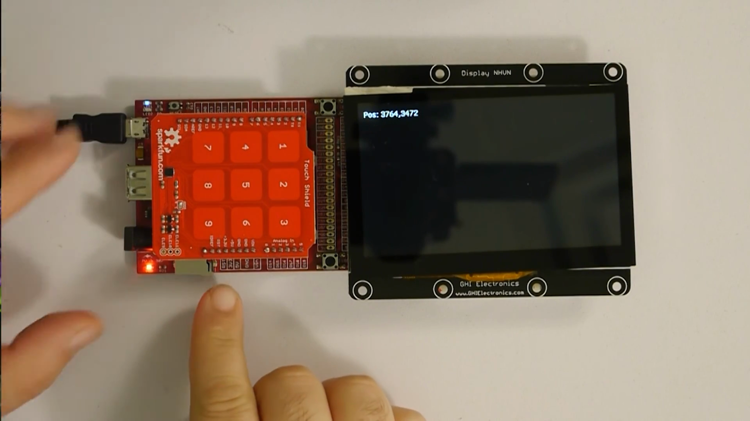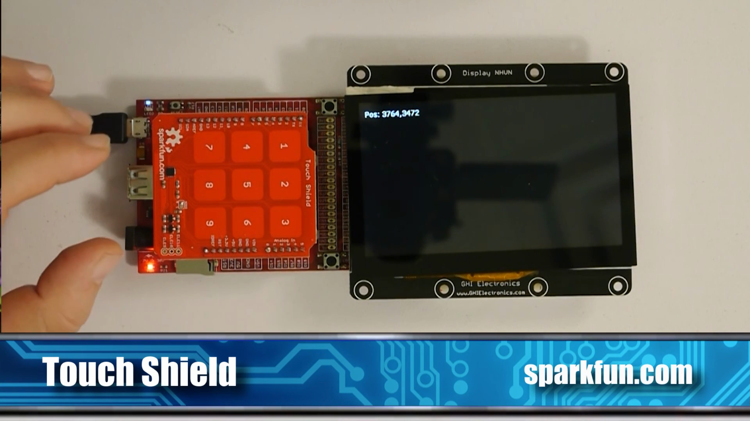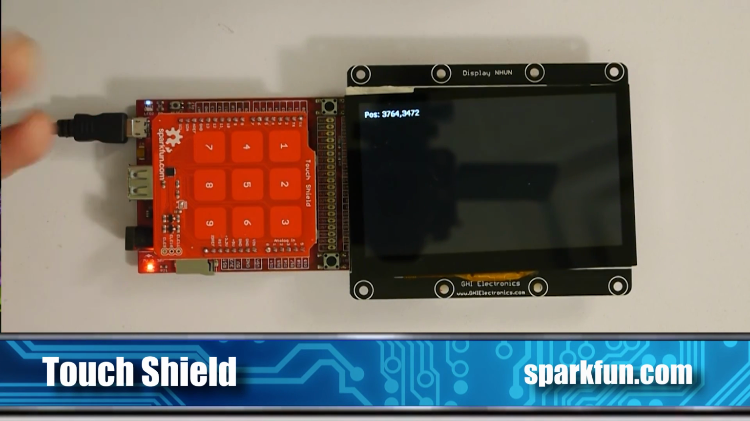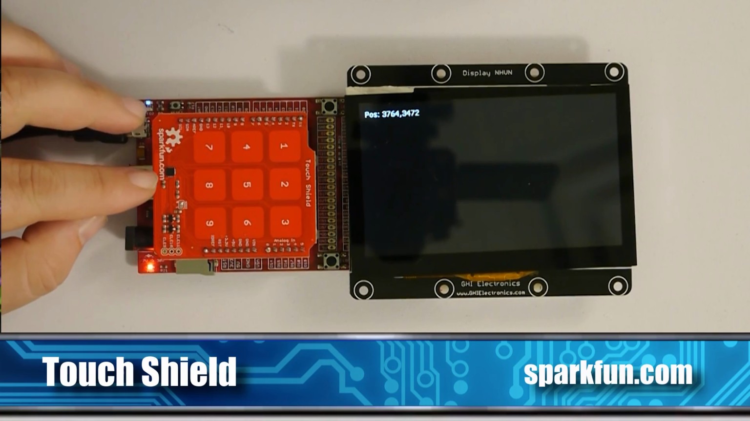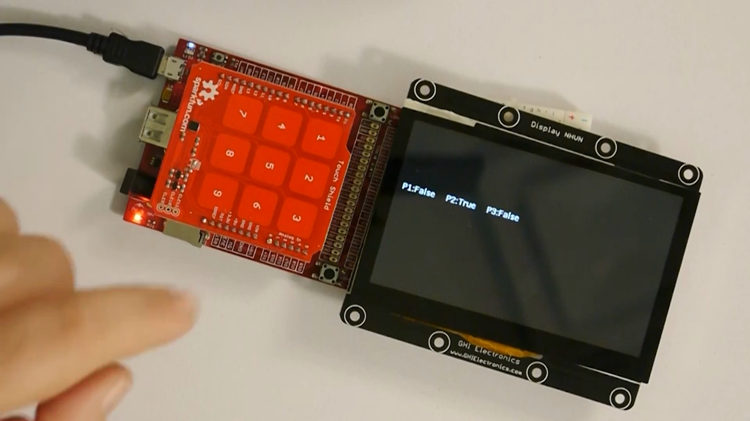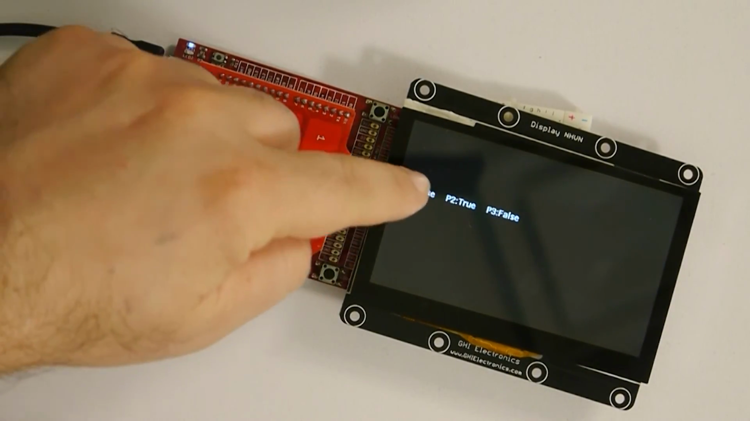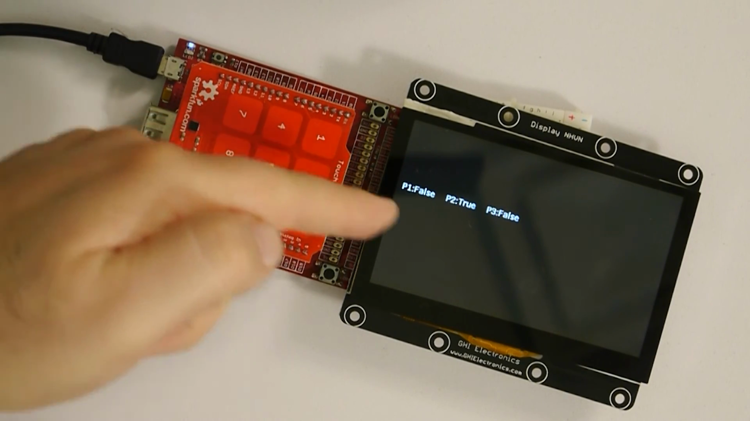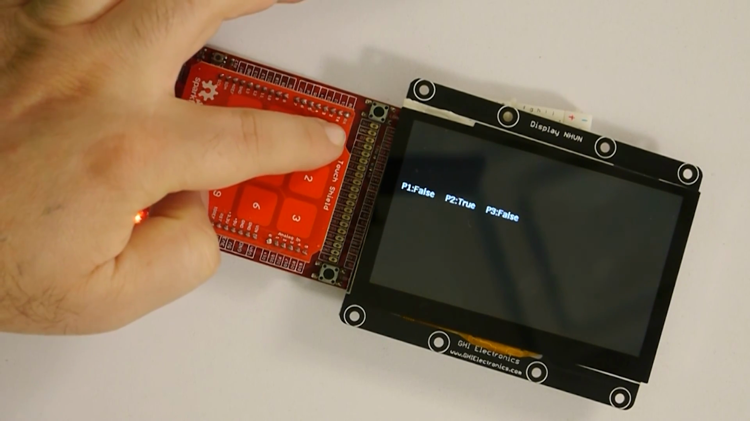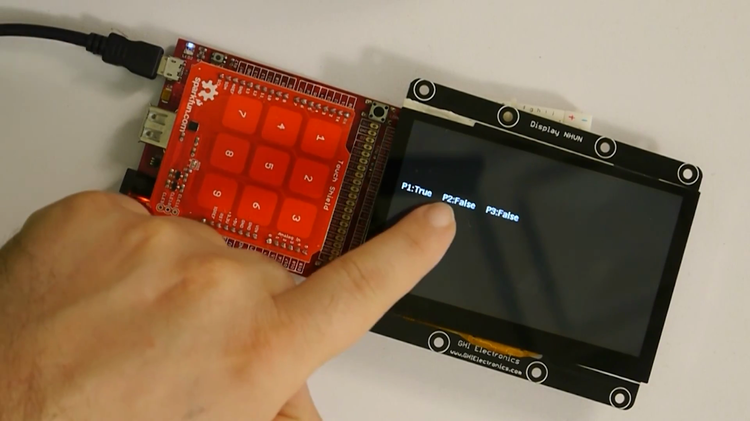This example over here, I have two forms of capacitance inputs. The first form is through this shield by Sparkfun. It's called the touch shield, and this tiny chip on here, you would connect the chip to pads or objects or whatever you want to connect it to, and you would use it through I2C to detect that there is a touch on these pads. So this is showing P2 true, P1 is false, P3 is false. If I press 1, P1 true, P2 false.